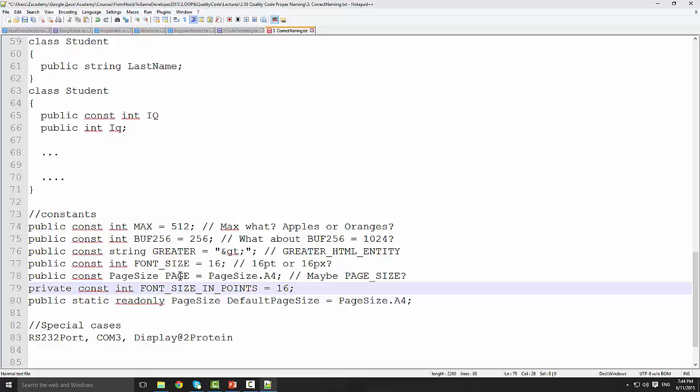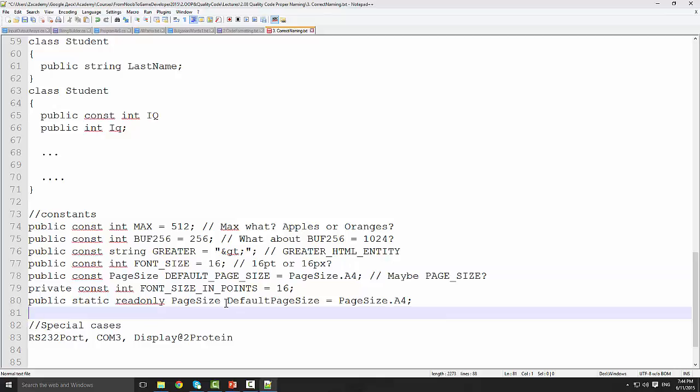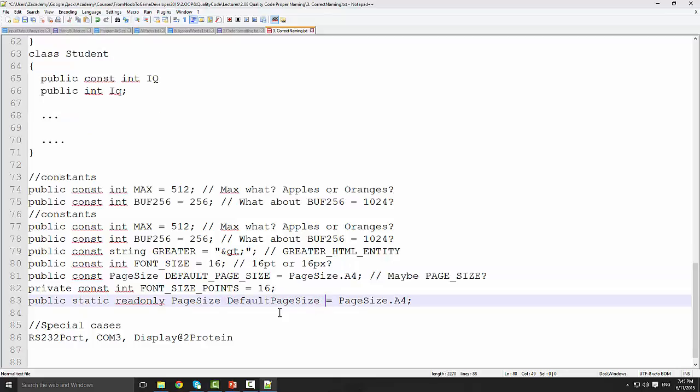Page size, page equals page size dot A4. Page size or default page size. I would call it default page size this way. All right, private const int font size in points. This in points I really don't like. 16 is fine. Public static readonly page size default page size equals this. So yeah, this is what I put above, and this is a static readonly field. So it has to be Pascal case, so it's fine.